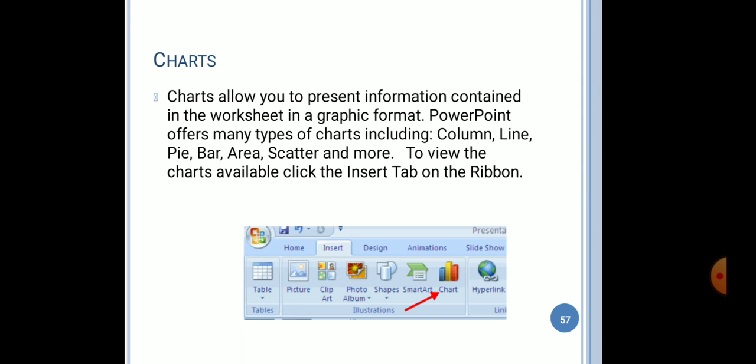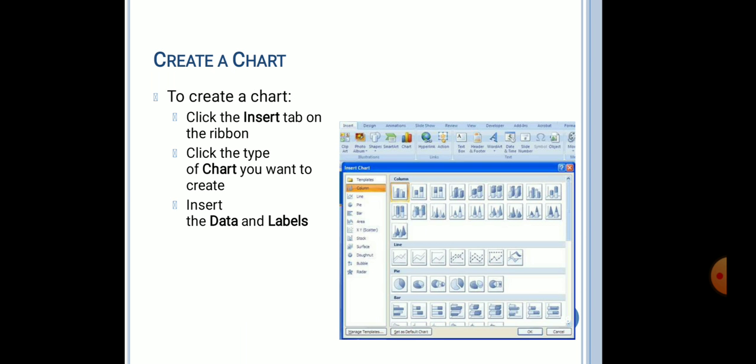So if you want to view the charts, you have to click on the Insert tab on the ribbon, just as indicated by the arrow. Then dear students, how can we create a chart? To create a chart, you have to click on the Insert tab on the ribbon, then click the type of chart you want to create, and insert the data and labels. So this is the way we can create a chart.